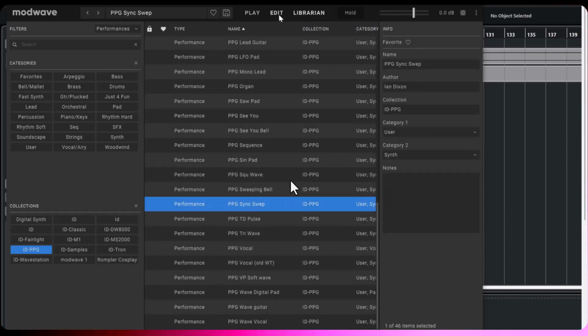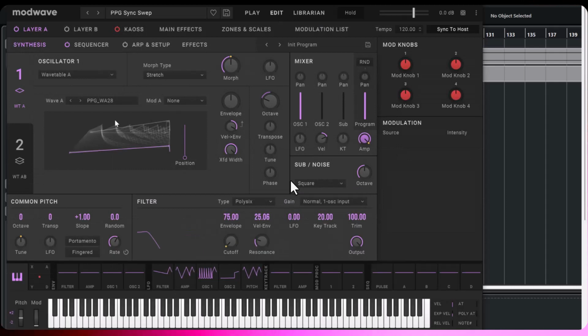So now if I go into here, all my performances are in there, and if I go in and edit one, you can see that it's using PPG Wave 28. That was included in the bundle. So if that hadn't been included, then I wouldn't be able to play that, even if I had the performance data. So that's imported all that in. So it's nice and simple.